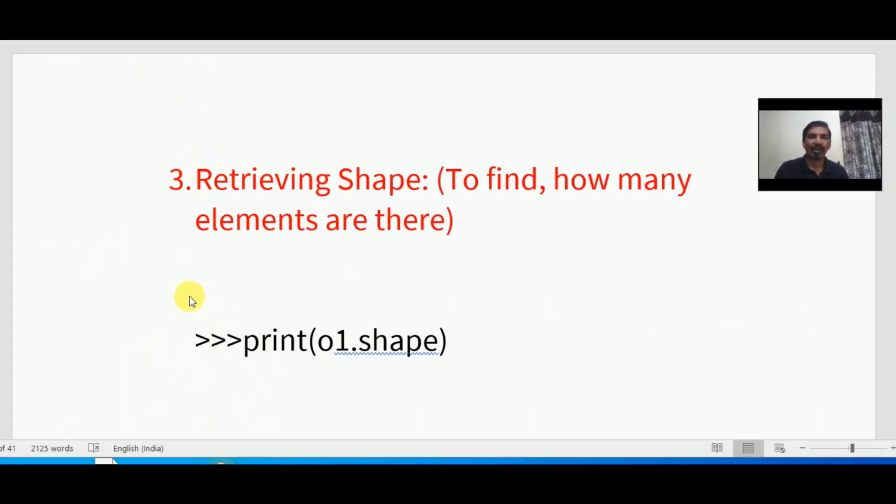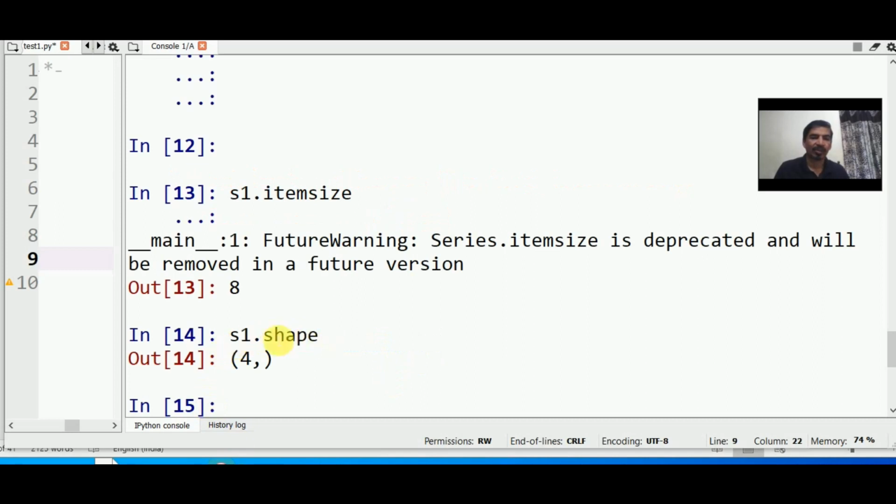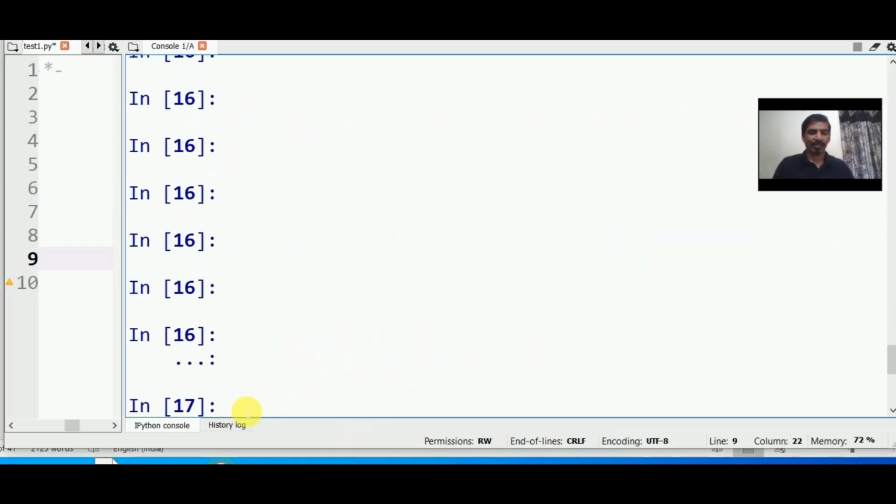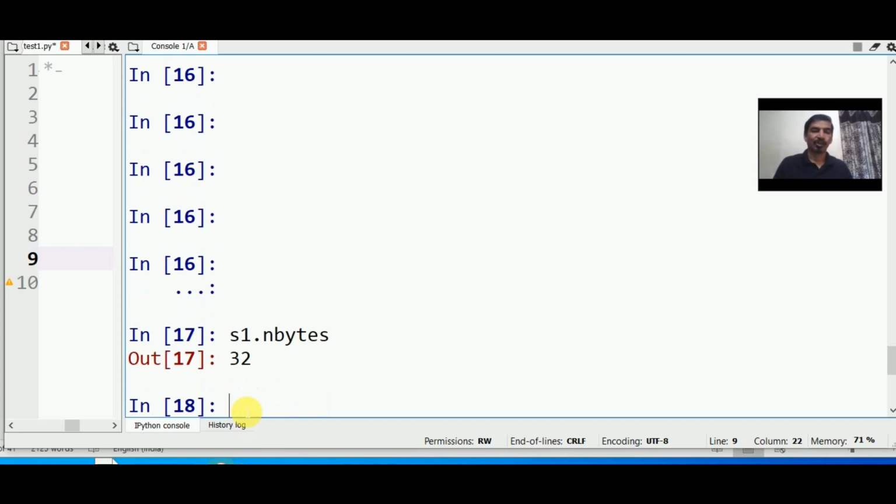Retrieving shape means to find how many elements are there, and you already know that attribute is shape. Now you can see here s1.shape and there are 4 elements, so it is showing you 4. Another attribute is nbytes, which is used for finding the number of bytes. So number of bytes can be obtained by using nbytes, which is the number of elements multiplied by the size of each element in bytes. Now let's see, we can write here s1.nbytes and that will show you 32. That's correct.